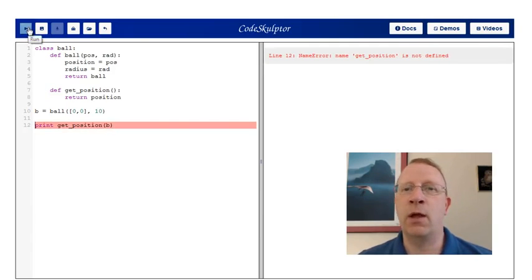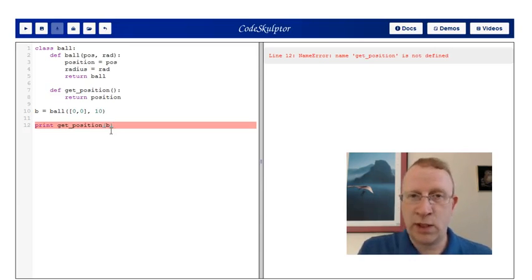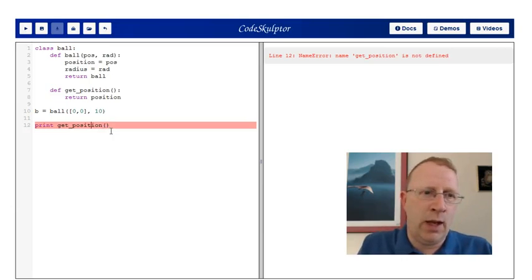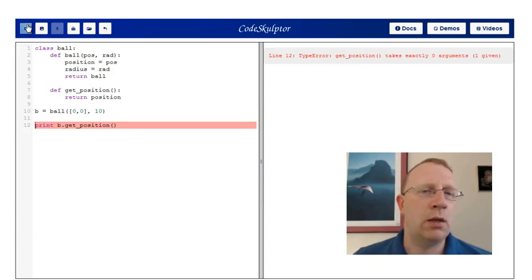And the first mistake that we find is that get position is not defined. Well, why not? Here's a definition right here. Well, it's looking for just a function definition that's outside of any class. Okay, how do we tell it that it's in here? Well, we need to tell it that B is the object that we want to get the position of, but we don't provide it as an argument in that way. We need to provide the object up here, object dot method name. Okay, all right. Well, let's run that now.